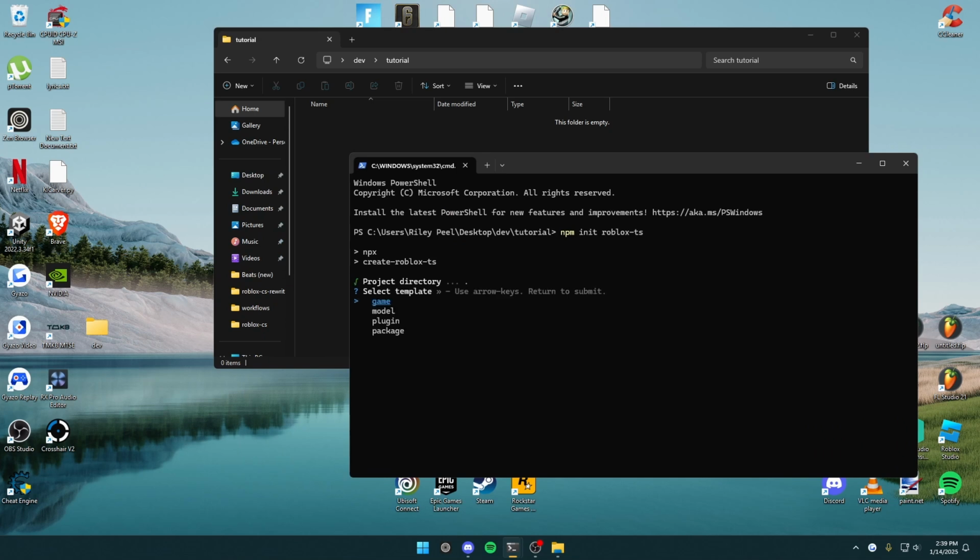For the template we're going to do a game, obviously, because we're going to be making games, not models, plugins, or packages. We are going to configure Git so we can upload our code to GitHub. That way you guys will be able to look at it after I finish these tutorials. We're not going to configure ESLint and Prettier because I do not like using those, I'm not going to lie. We are going to configure the VS Code project settings.